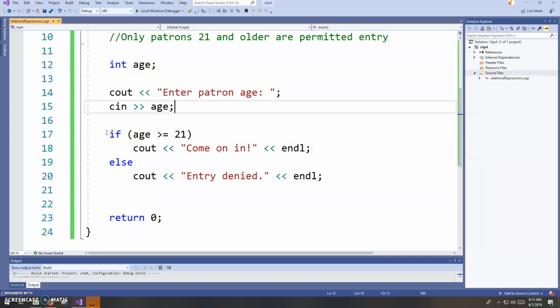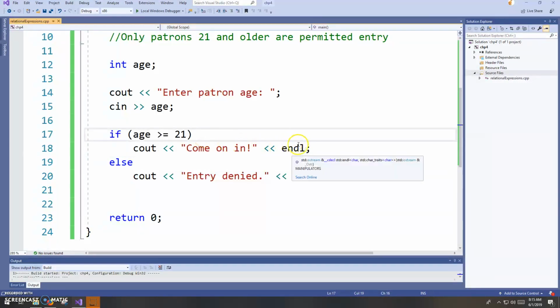So if age is greater than or equal to 21, if this relational expression evaluates to true, and we are looking at a patron who is 21 or older, then we're going to say, come on in, okay? Or else, if that turned out to be false, this is going to execute. Entry denied. Okay, so this is a very black and white scenario. Either they're going to be permitted entry or they're not. So we'll look at some more complex cases in later videos, but this is a very basic decision structure.